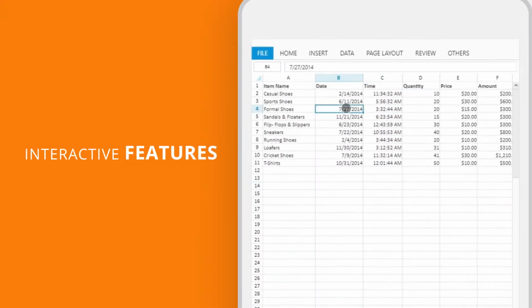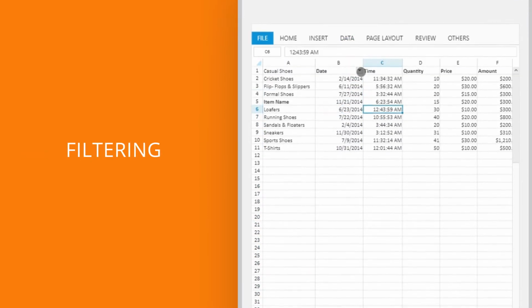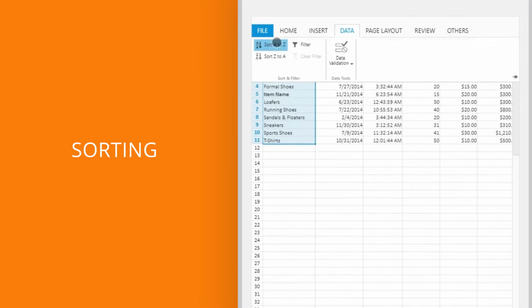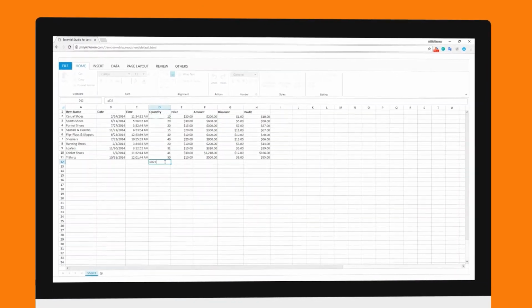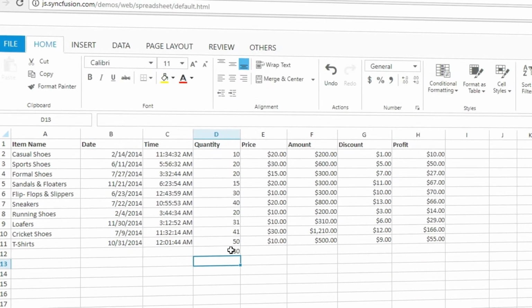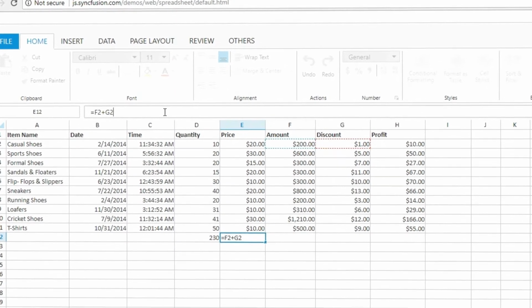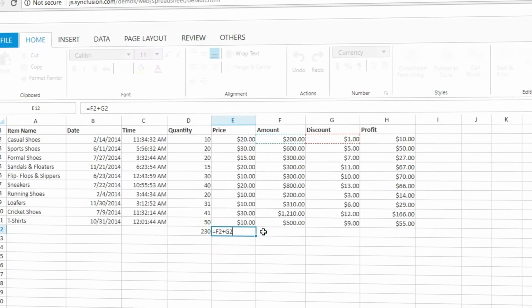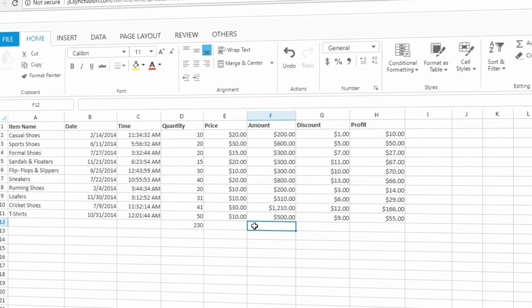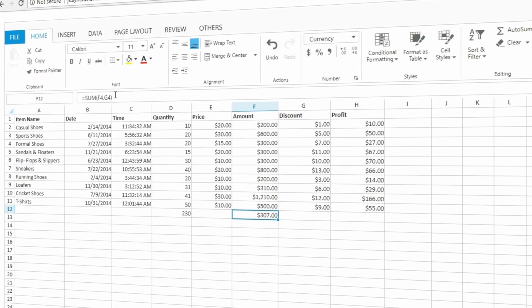Get interactive with features like swipes and taps for selection, filtering, and sorting. The spreadsheet control for JavaScript supports editing with the ability to add, edit, and remove formulas directly inside cells or in the formula bar. Users can also select range references directly using the mouse or keyboard while entering formulas, just like in Excel.